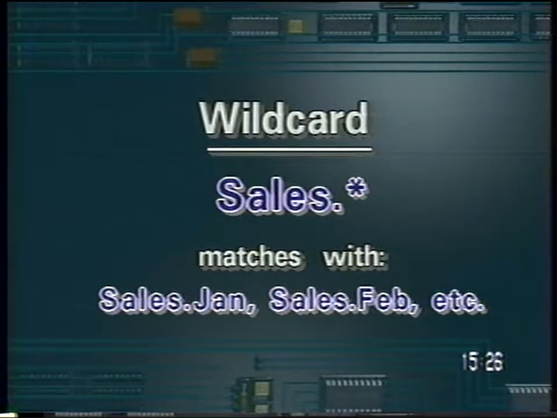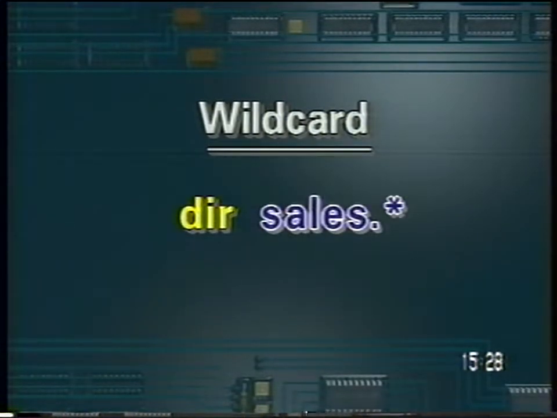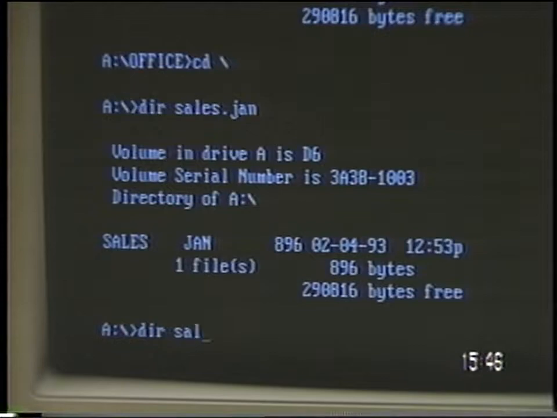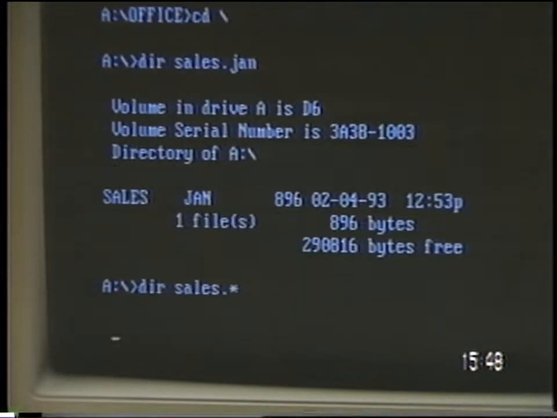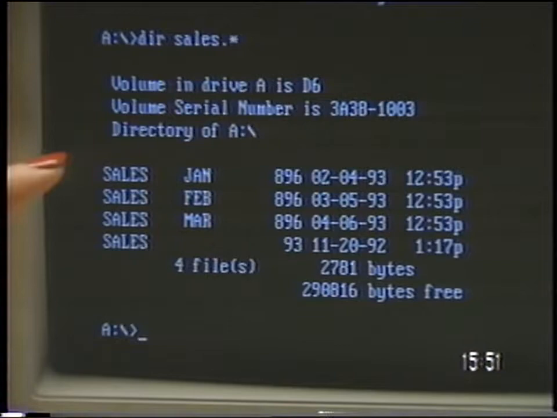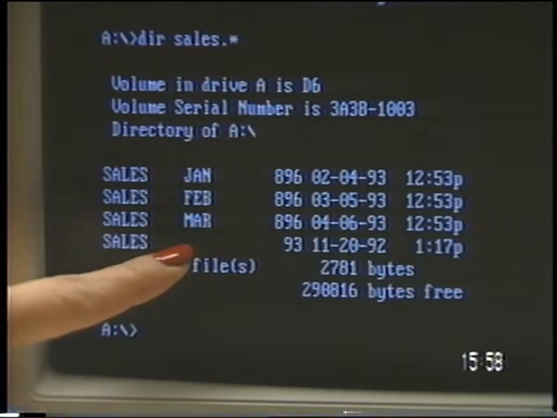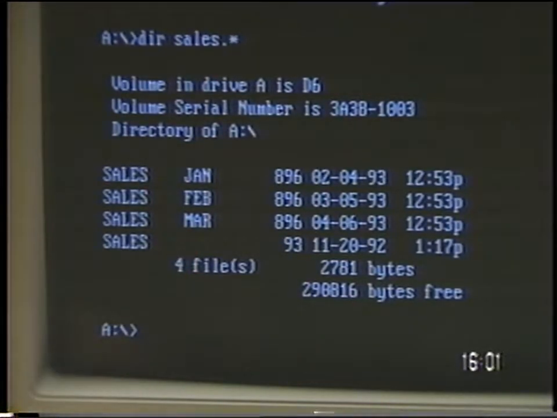file extension. So, the command phrase to view directory listings for all files with the file name of sales and any extension is dir space sales.star. We'll use the default directory, the root directory of drive A, so we don't need to type this in. We type the phrase at the DOS prompt and press Enter. The directory list for all files with the file name of sales and any file extension is displayed. Note that one of the sales files has no extension at all. The star wildcard also matches with no characters at all.